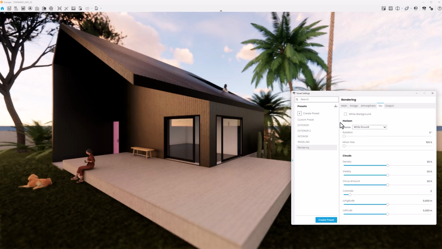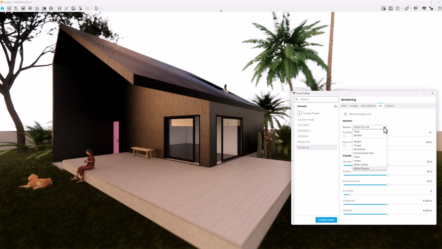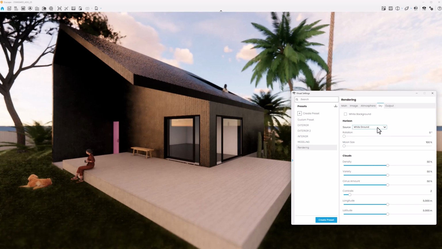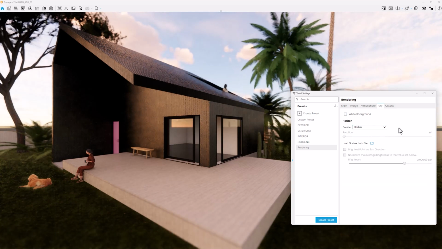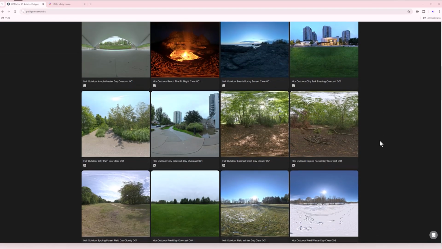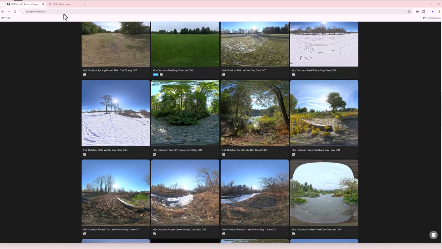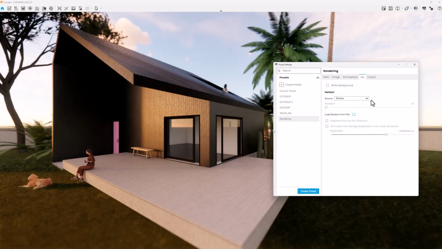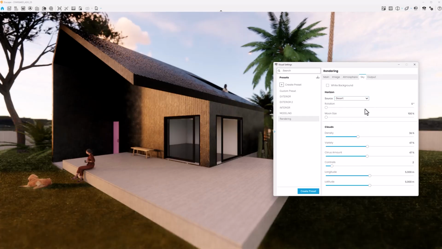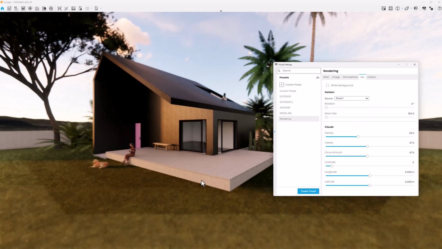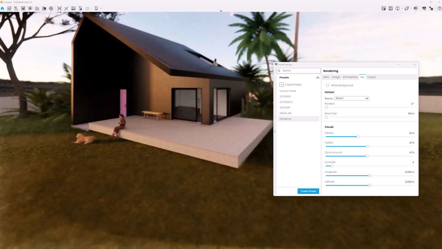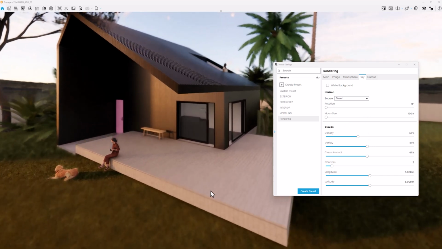Under sky, here you can adjust the type of horizon and context that gives you control of the clouds in your view. Or change it to white if you would rather add the sky in post. Skybox allows you to add HDRI images, which you can download for free from websites such as Polyhaven. But for this rendering, I will just use one of the preset horizons, desert, since the site of the project is located in Southern California.